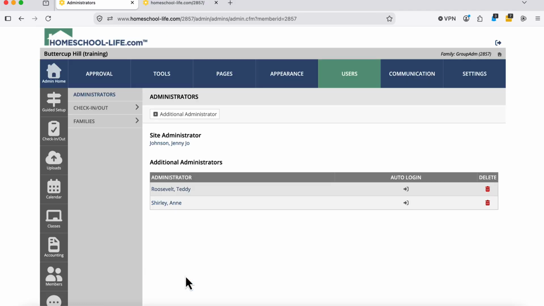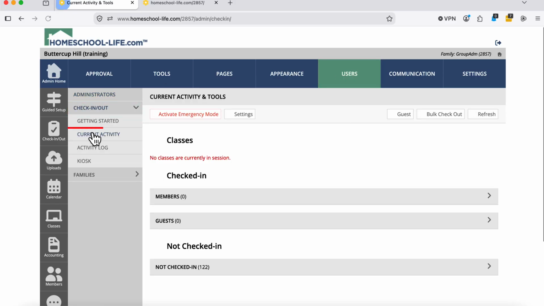Sub-admins can access the emergency mode on the current activity page of the check-in check-out tool by navigating to Users, Check-in Check-out, Current Activity. Or, if their admin account is linked to their family account, they can access it via the app on their phone.